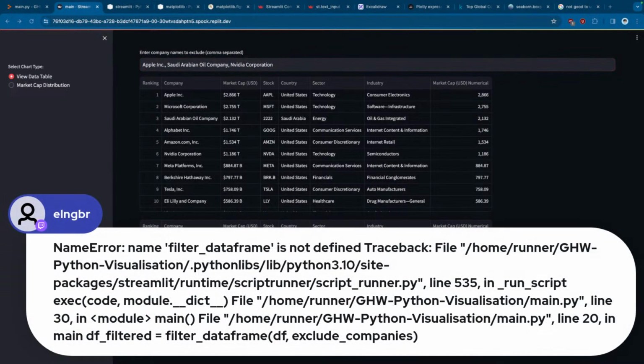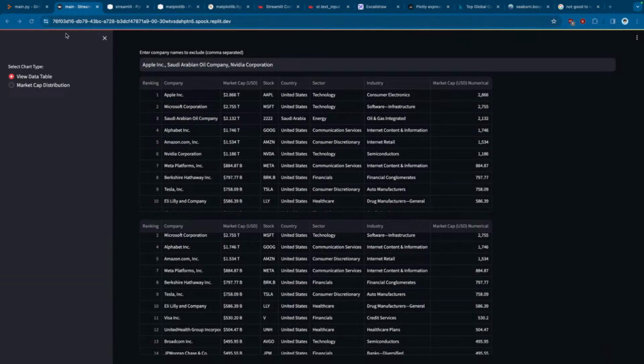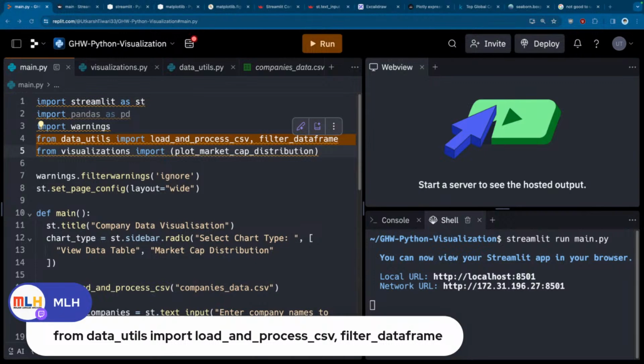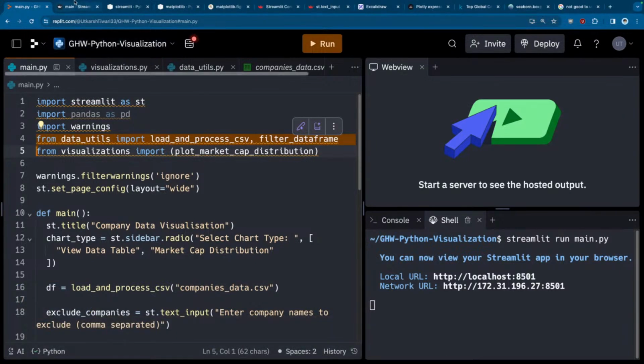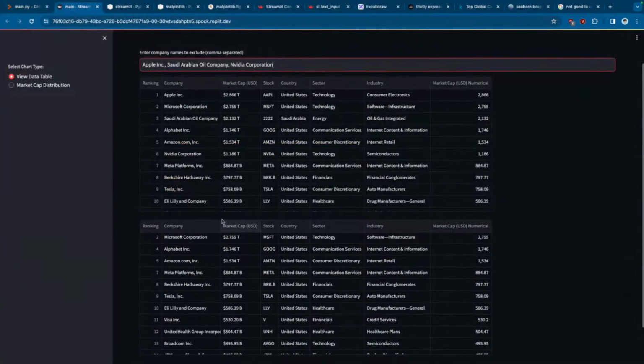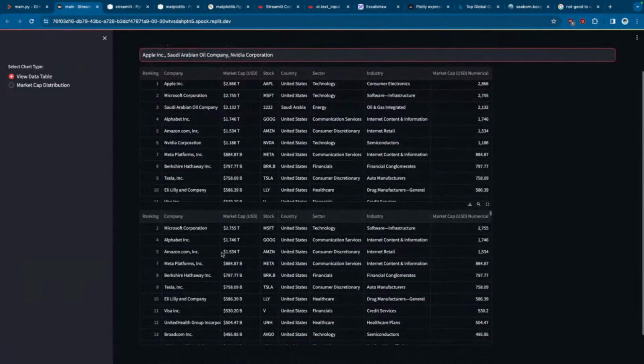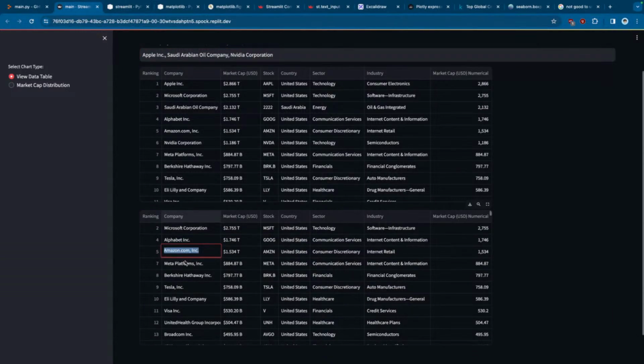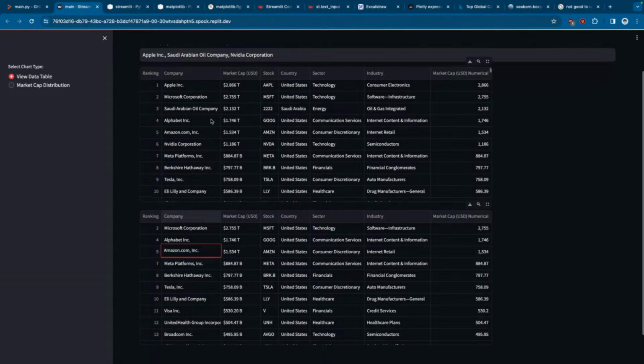Okay, there's an error. Filter data frame is not defined, probably because you have not imported it. So please add this particular line. Okay, so the filtering of data works, but there is still one issue, which is if I take this Amazon.com, the name already has a comma in there.